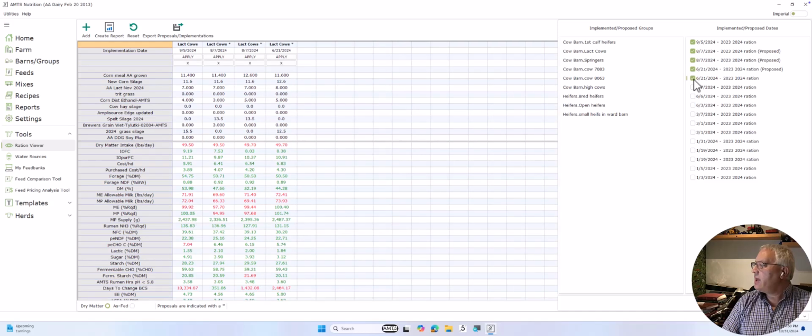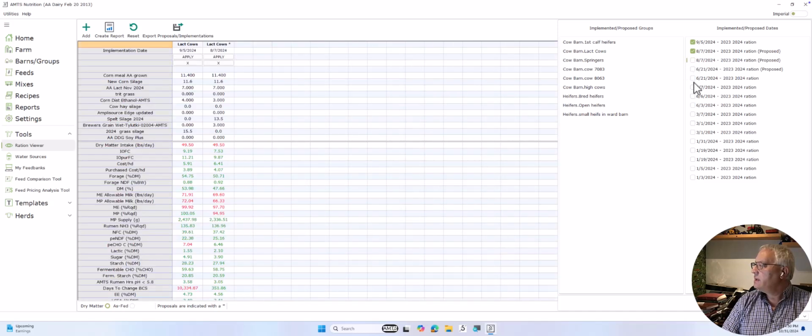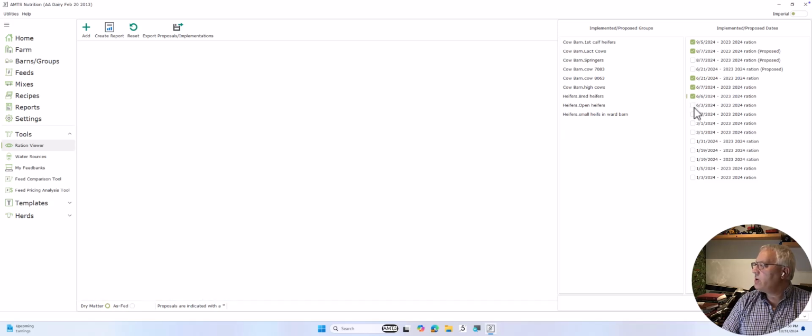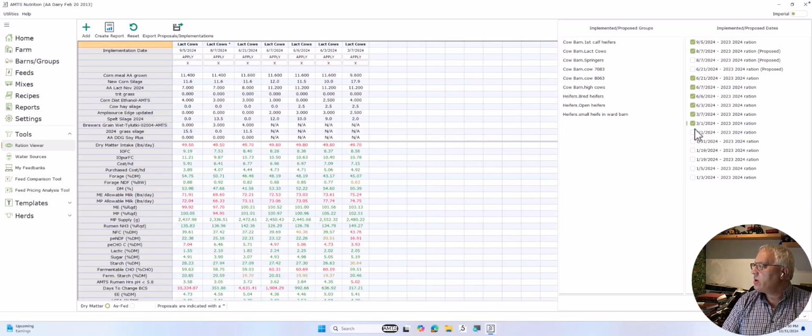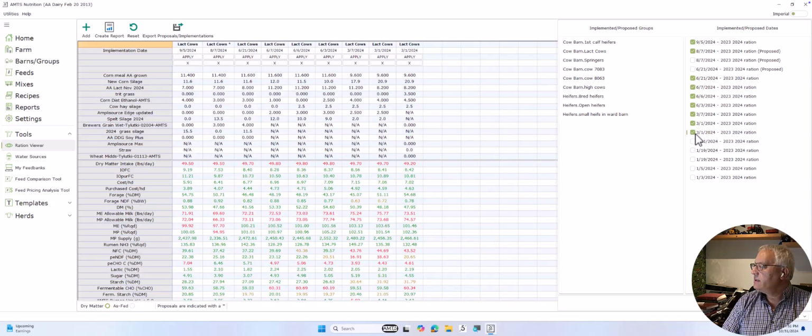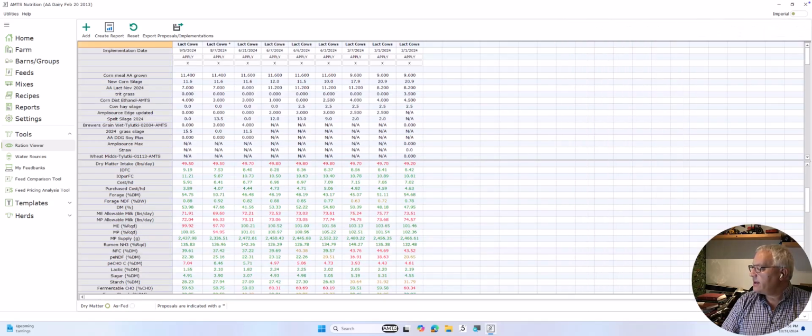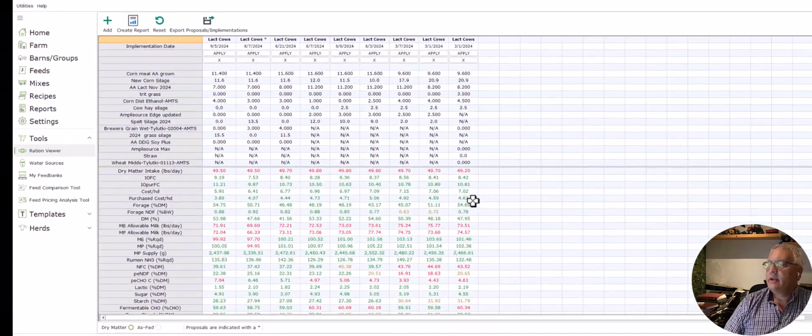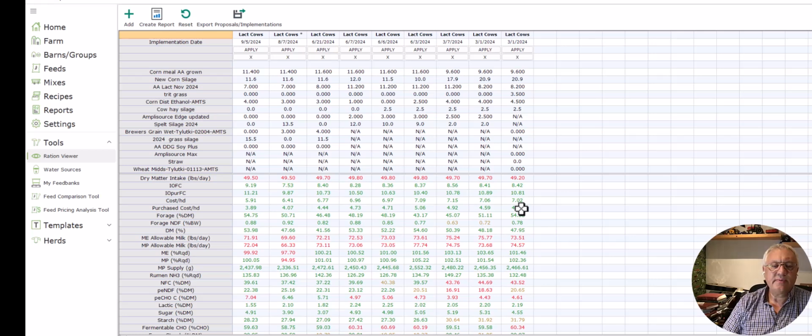all over time diets that I've either proposed but did not feed, or diets that I fed. And as I select them, they appear side by side. You can look at the diets, you can look at the results over time, and the ingredients.